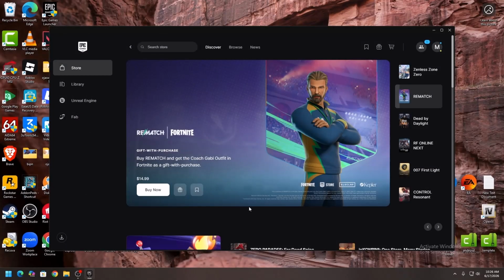However, if it still doesn't, then you might have no other options but to uninstall and reinstall the application.